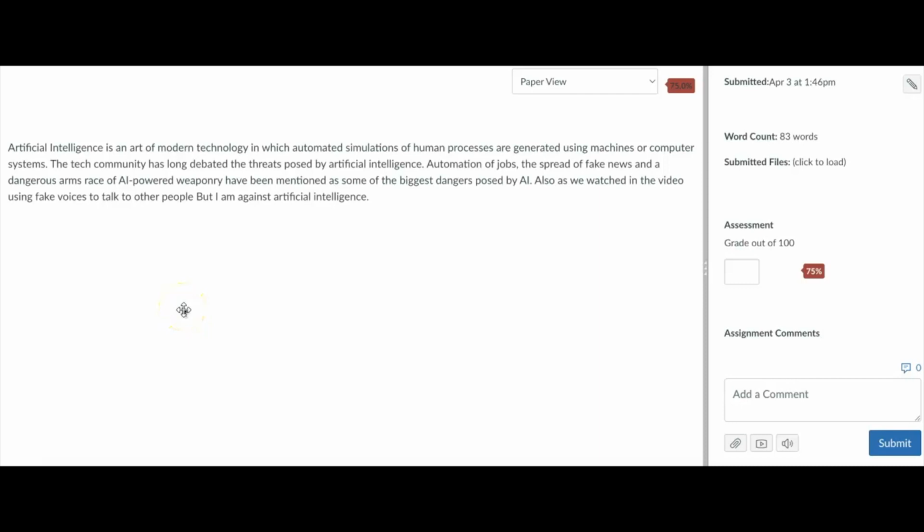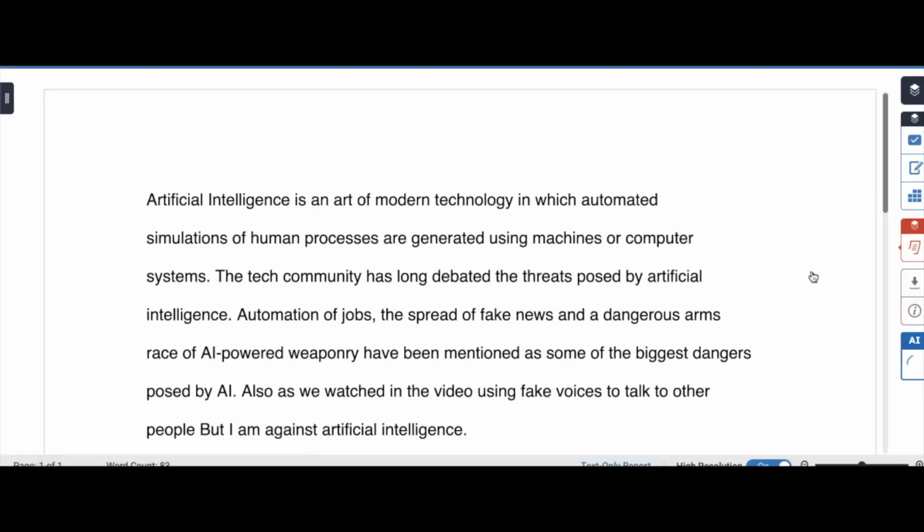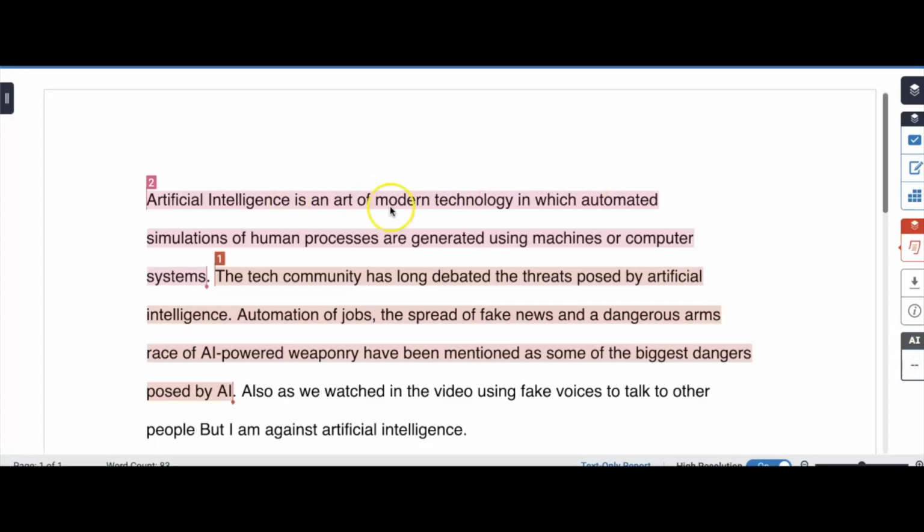Now here we have an example where the plagiarism review in Canvas is showing that 75% of this work that has been submitted by this student is shown to be plagiarized. So if you click on the percentage, you'll see here the part that's been plagiarized is highlighted. And you have these little numbers here.